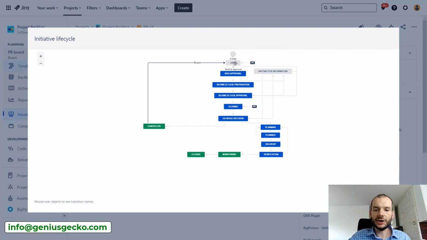So if we look at the workflow, right after creation the issue is open, and the creator can provide some additional information, and then it goes into idea approval. This is the first approval that we'll be covering today. This is the approval of the direct manager of the person who created the issue. So basically, the manager just verifies whether the idea is really worth pursuing or not.